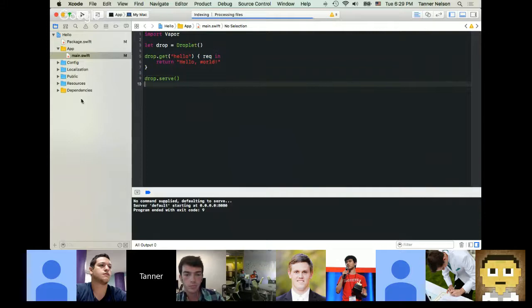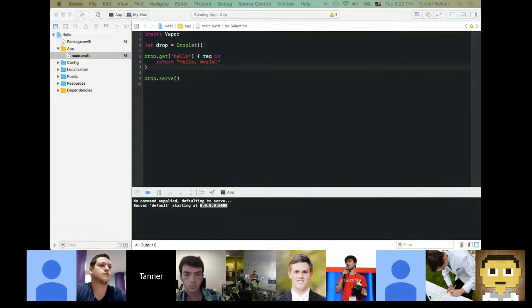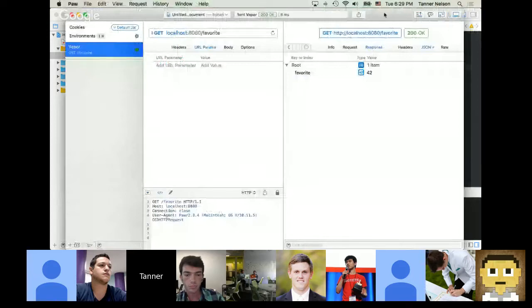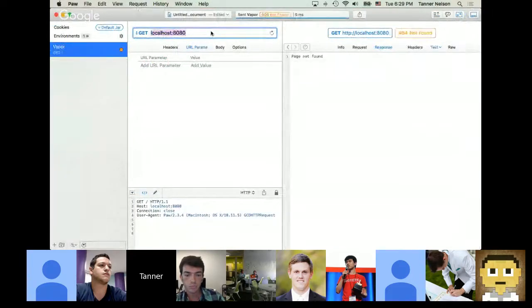Okay, now let's get on with this for real. So we just ran our first Vapor application, and we put one route in here, and it says when we get our application, so a GET HTTP request to /hello, we're going to return hello world. And you can see server default starting at port 8080. So let's open that up. Let's go to /. Oh, perfect. Hello world came in there.